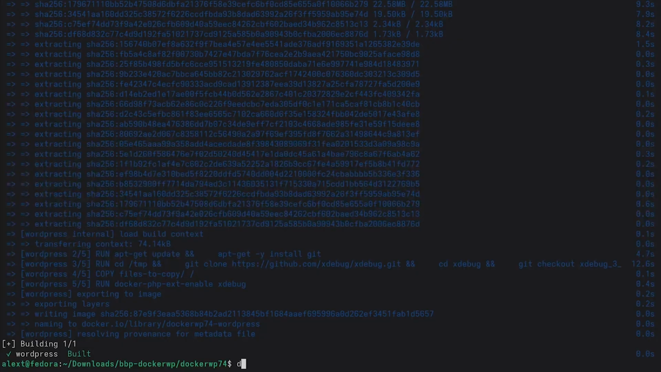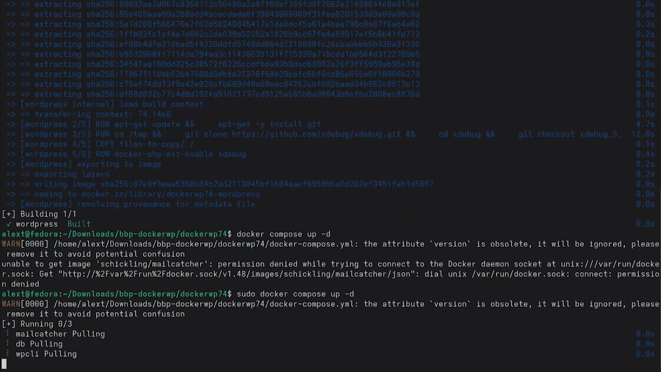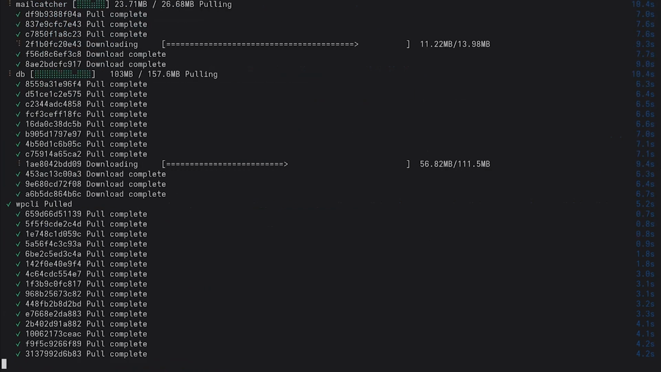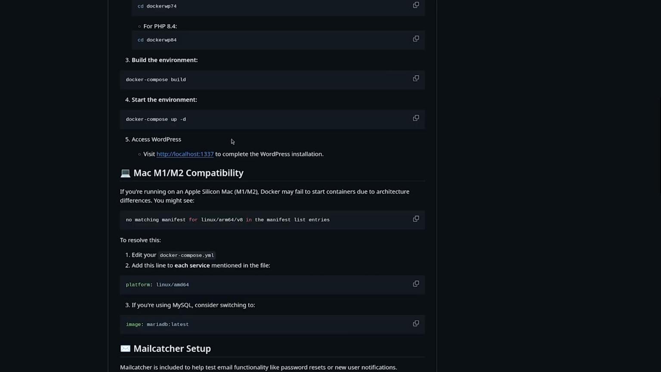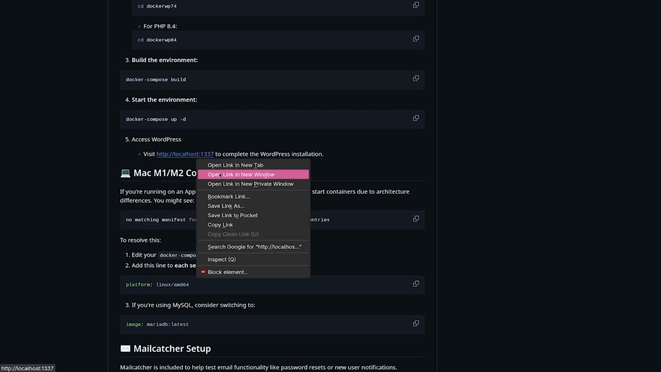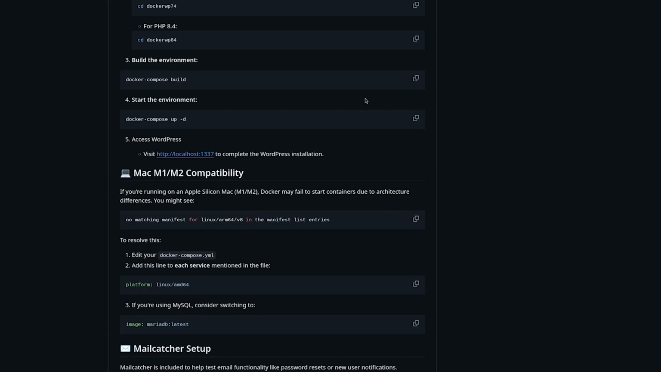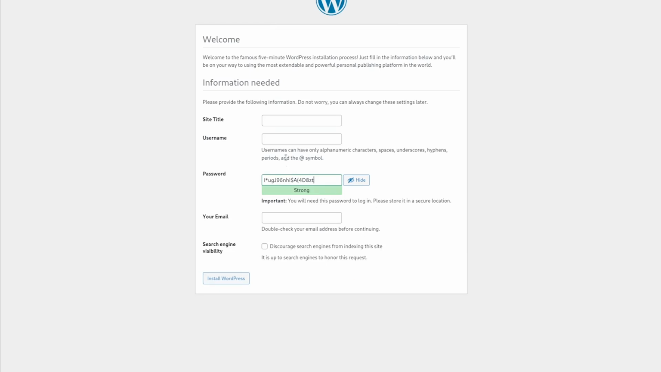Let's see, docker compose up -d. Let's do a sudo. All right. All right, and then it says it should be running on localhost port 1337. Let's copy that over. All right, there's our WordPress instance on Docker.